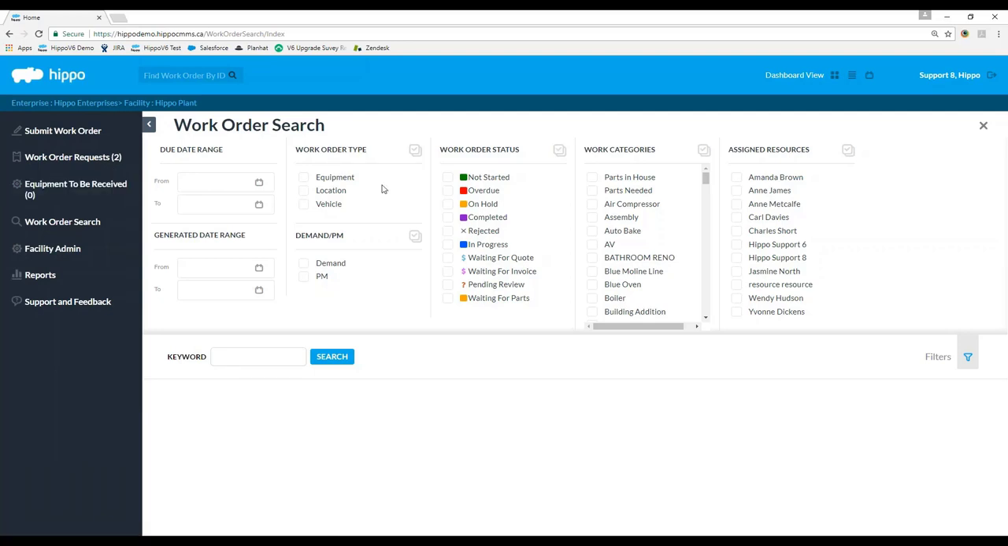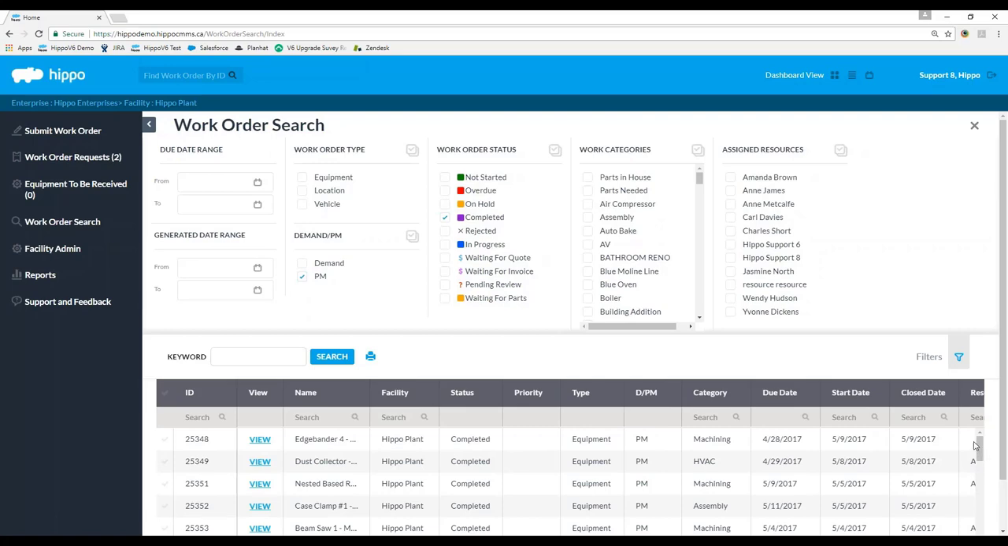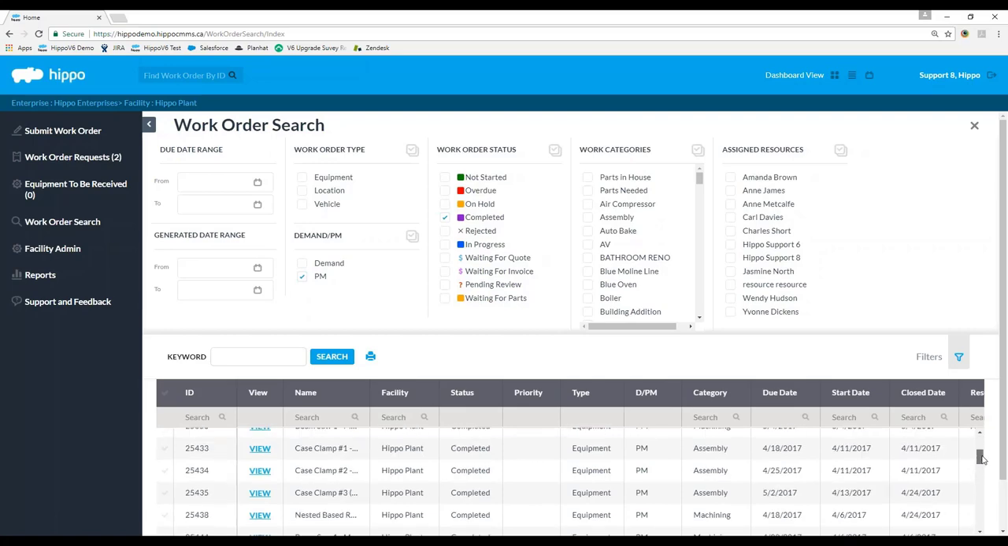You have search criteria that you can enter. Important thing to know is that if I do not select an option from these filters, it's going to assume that I want all of the options. So selecting none is the same as selecting all. I'm going to keep this short and sweet. We'll pick searching for a PM work order, anything that's been completed. When I click search, my results will appear at the bottom of my screen.